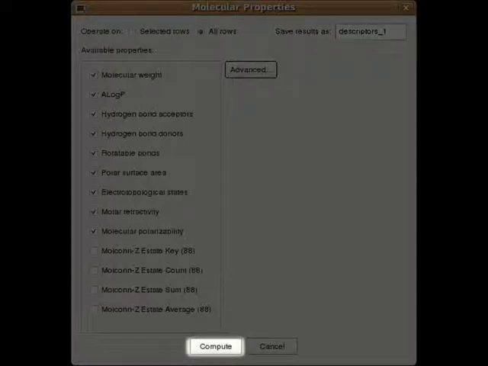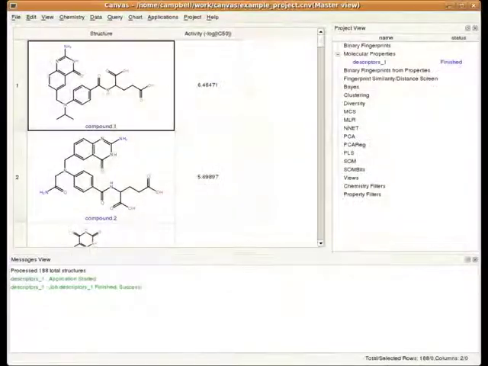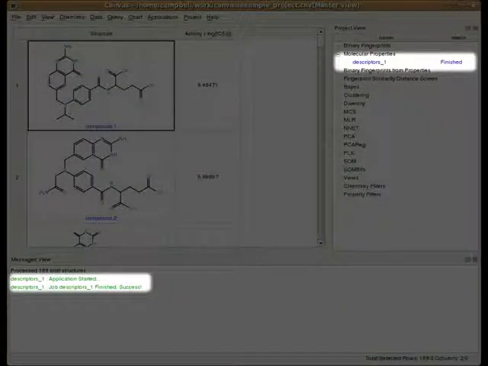To actually run the calculation, we press the Compute button. The job runs to completion very quickly. You can see that the Project view and the Messages view both provide information on the status of the job.